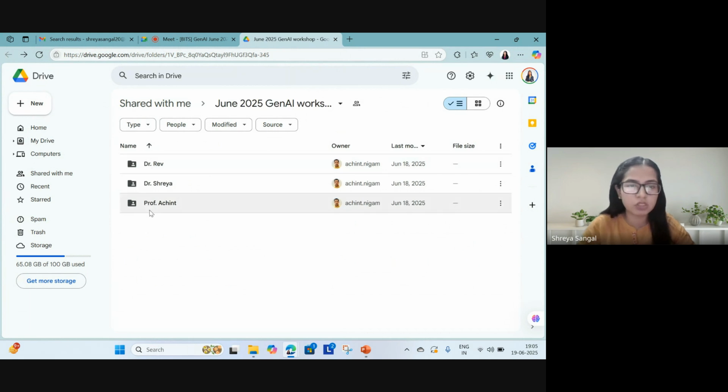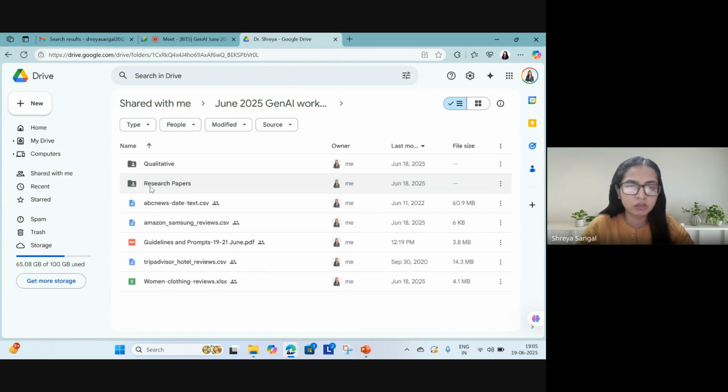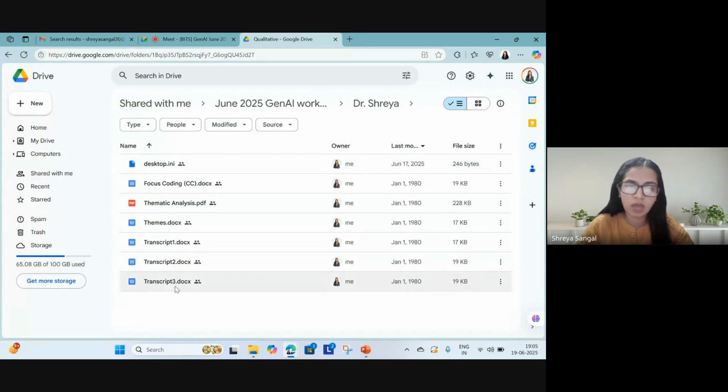Basically, it has 3 folders. So if you click on Dr. Shreya, you would find all the documents that are required for today's session. So let's focus on this folder, that is qualitative. I would request you to download these 3 transcripts on your desktop, transcript 1, transcript 2, transcript 3. Rest of the things are just for your understanding. You might not need them today, but yeah, download these 3 transcripts right away before starting.